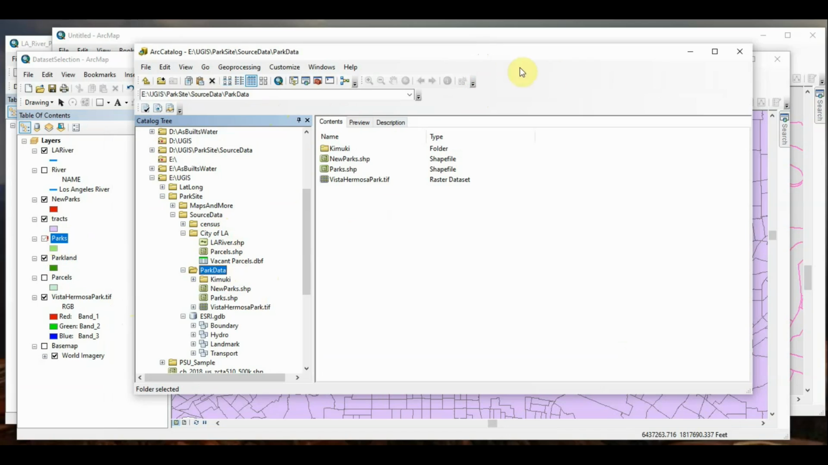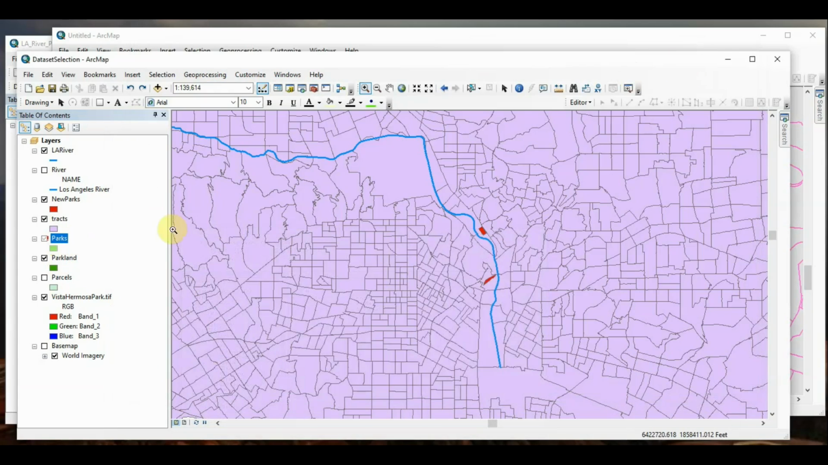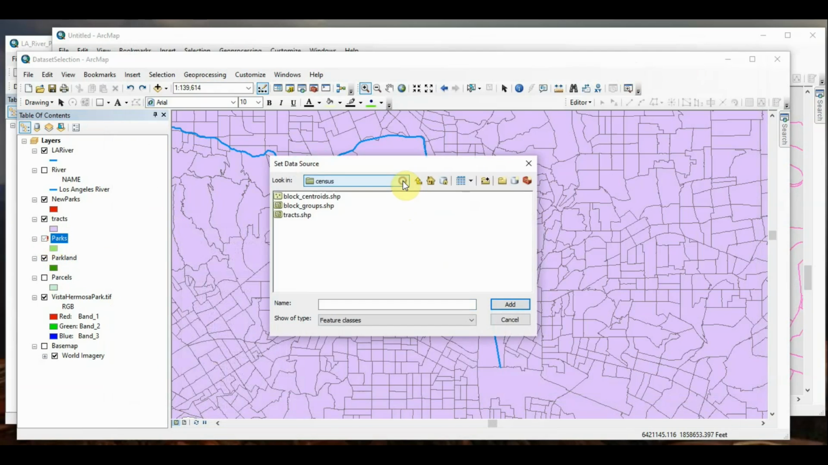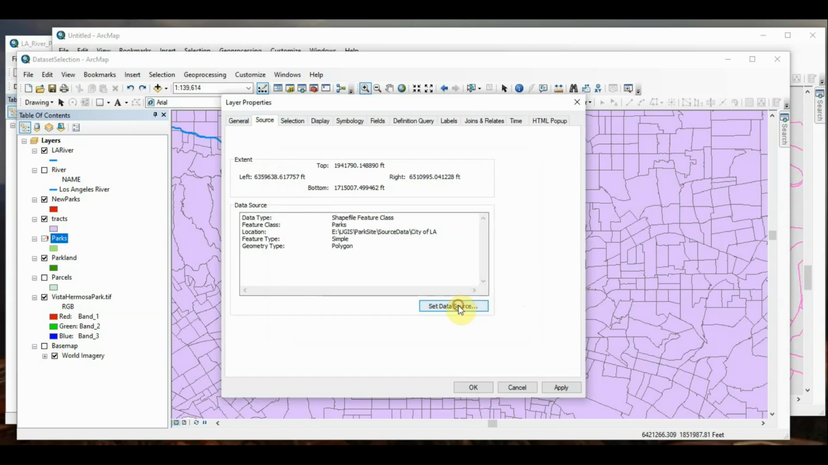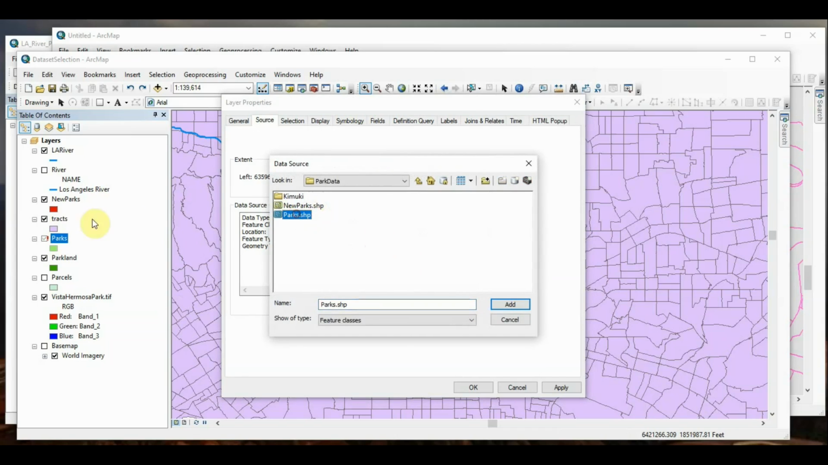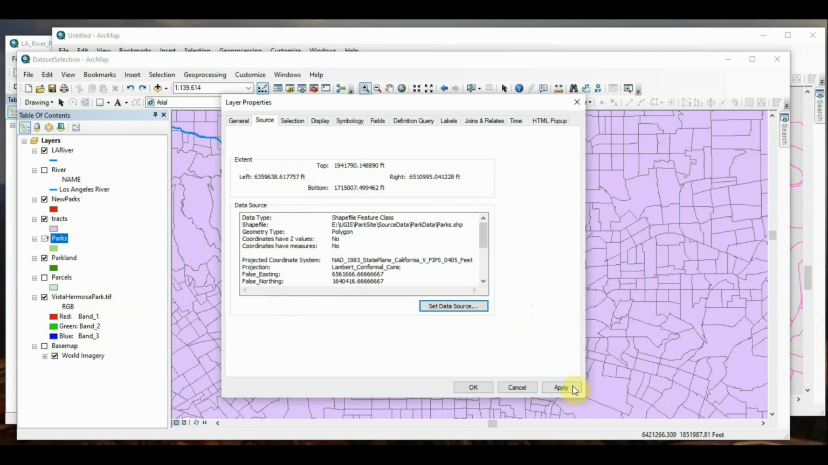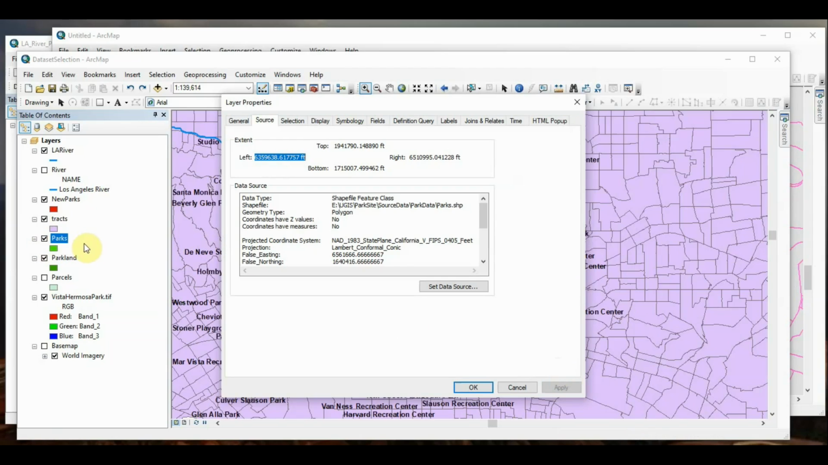So if you know where your layer is, what you need to do is just point your layer to where the data is, and it's going to take care of this. And now the broken link is no longer there.